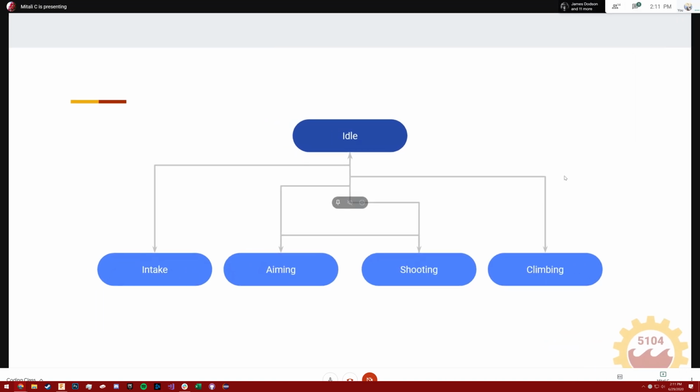Thanks. Yeah, here I just have a little graphic showing some of the subsystem states that we had this year. So everything was able to go back to idle mode, which was just like no motors are running and everything's in the relaxed position, I guess. And then you can go to intake mode. You can go to climbing mode, and also aiming and shooting. You can toggle between the two because once you aim, you can go directly to shoot.